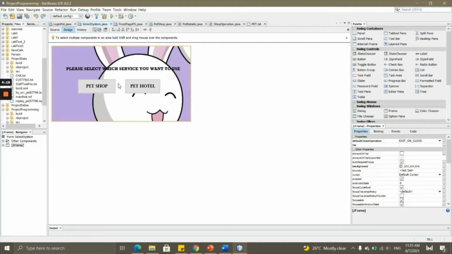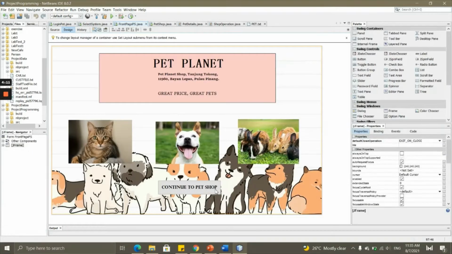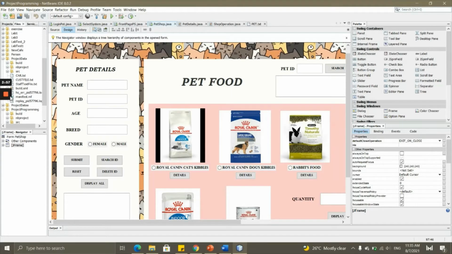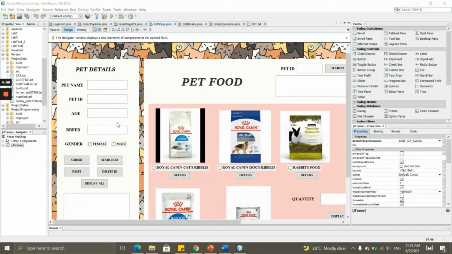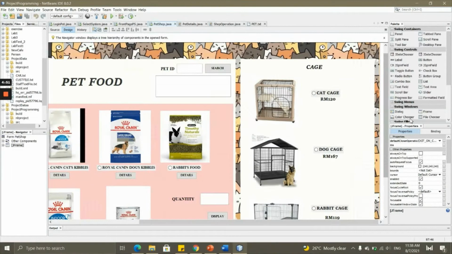If the user clicks the pet shop button, it will go to the front page of my system, where we have our pet store name, our address, and this button to continue to the pet shop. Next, this is my pet shop. Here is the pet shop part, which I made into three sections: pet details, pet food, and pet cage.